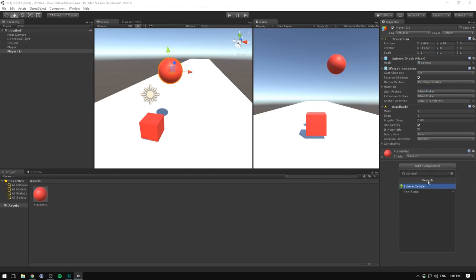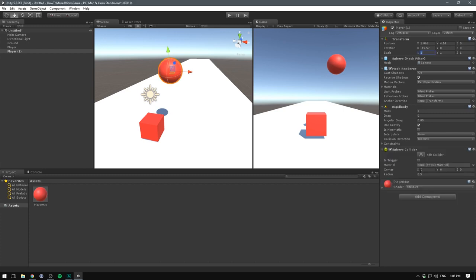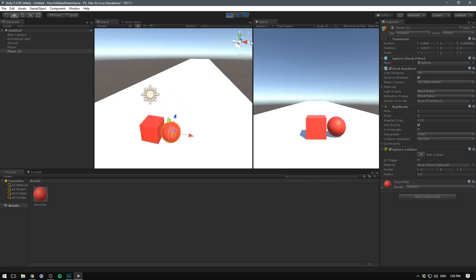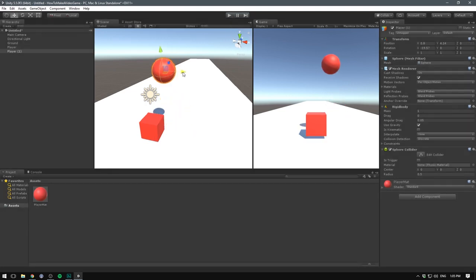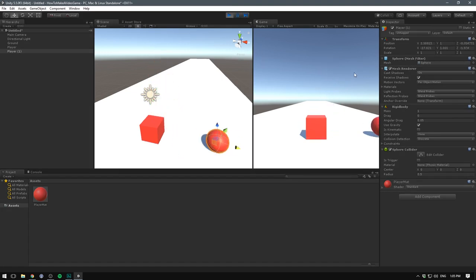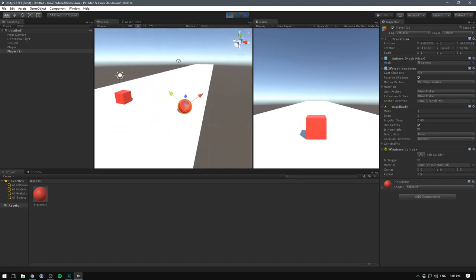And notice how I'm just using search here. That just makes things a lot easier. So let's just enter that. And you can see now that it has a sphere collider. So if we go ahead and hit play, it acts like a sphere. And this is of course more noticeable if we move it over so that we can see it hitting the box. And it's going to go and roll off our ground plane.